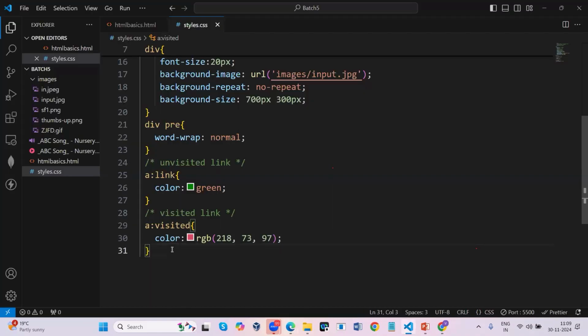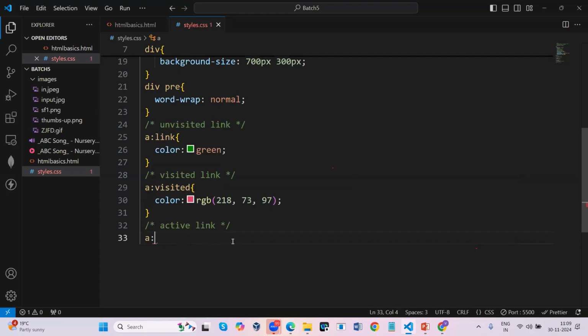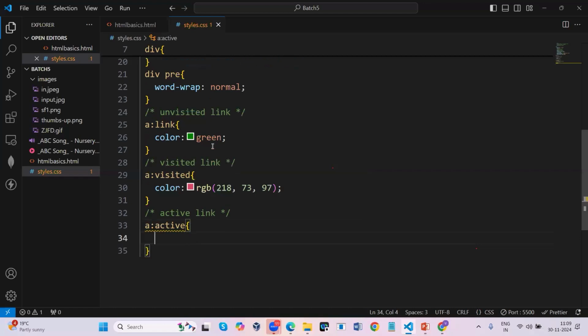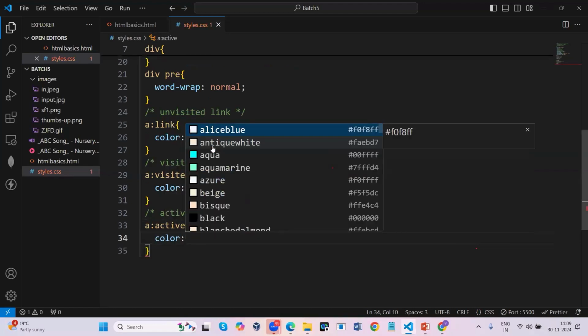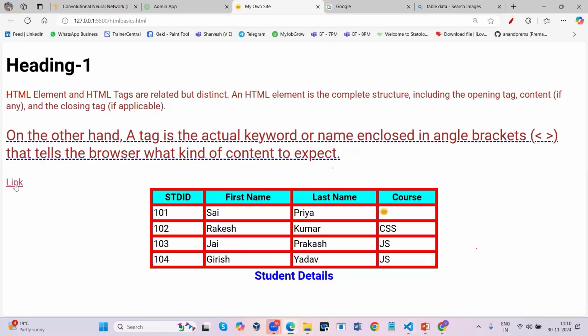Now for the active link, what color do you want to give here? You can give whatever you like. For the active link, what is the property you need to give here? Active. Shall I give this aqua color? Yes, we'll give this aqua color. Now see, you just drag it. So you made it an aqua color for the active link. So like this, you can customize your own colors for your links.